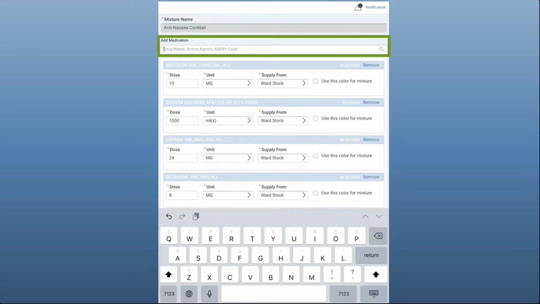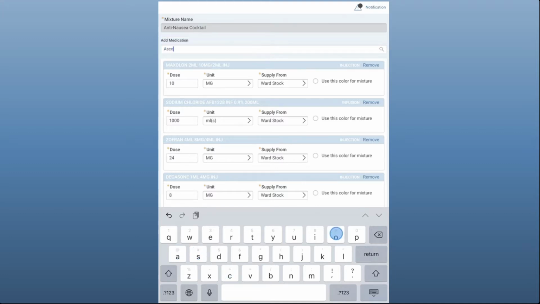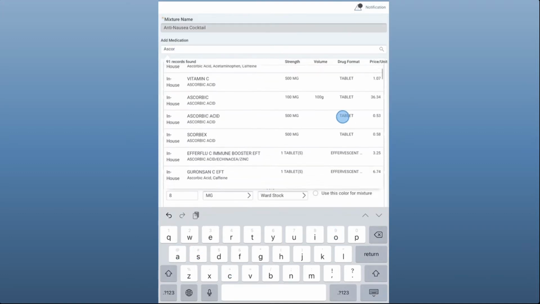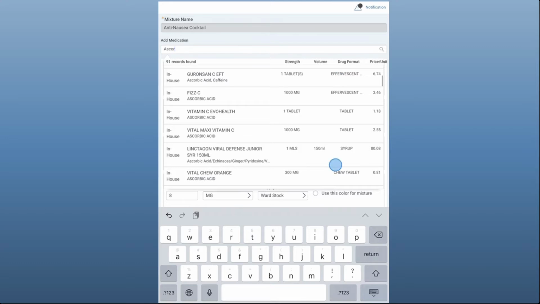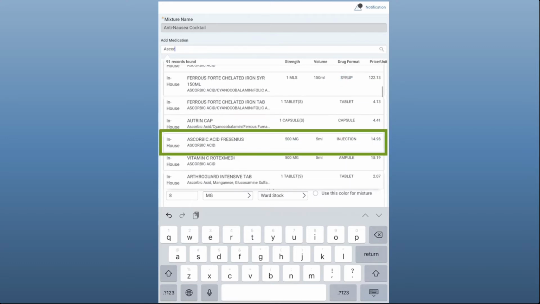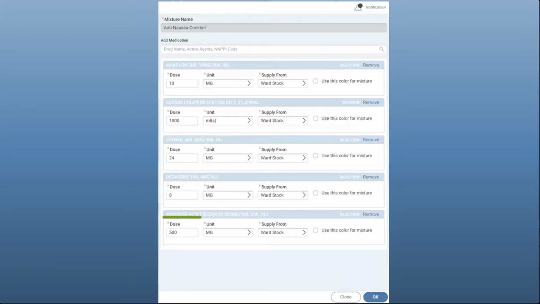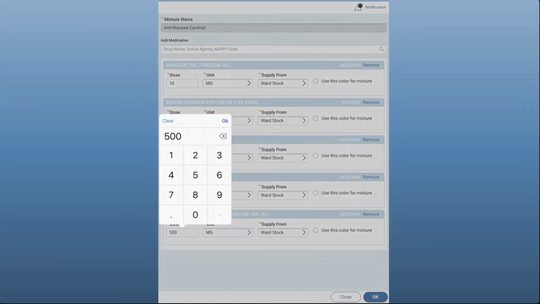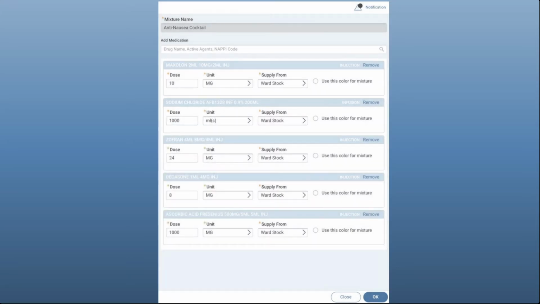Select Add Medication and type in the first 4 letters of the medication you would like to add to your mixture. Let's choose ascorbic acid. As it is part of a mixture, let's look for the IV preparation of ascorbic acid. As such, adjust the dose as needed. Let's add in 1,000 milligrams.